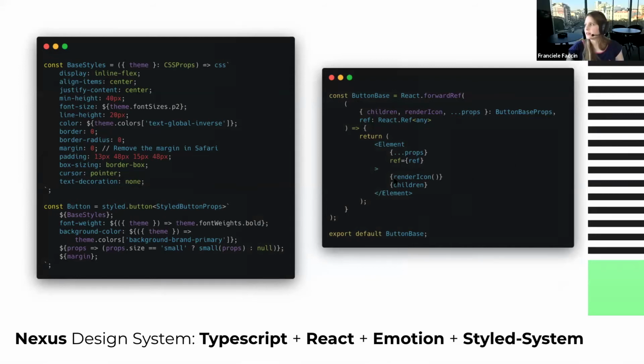Oh, okay, I see. So for the Emotion part, I'm not sure, but we use Emotion for things like CSS in JS, and we are using styled system for, like you said, props to pass some styling in some base components. And for that, we didn't have many issues with Storybook. I believe the library was able to handle it well.